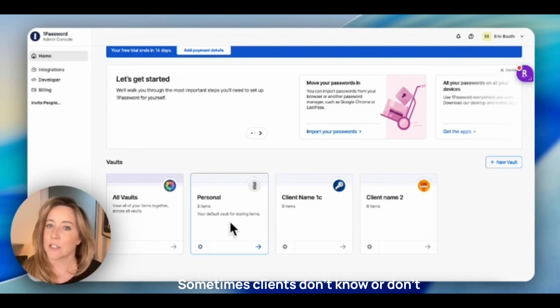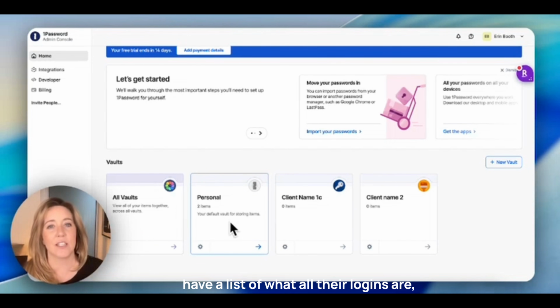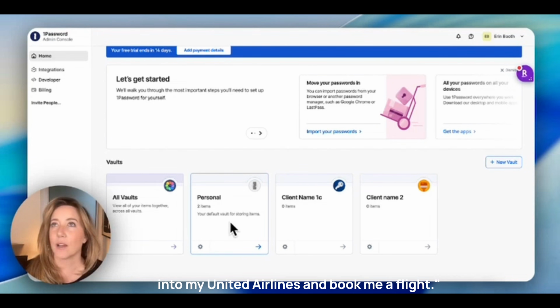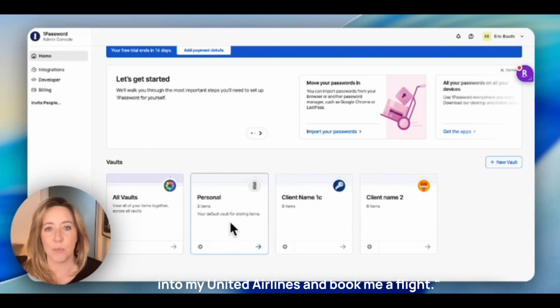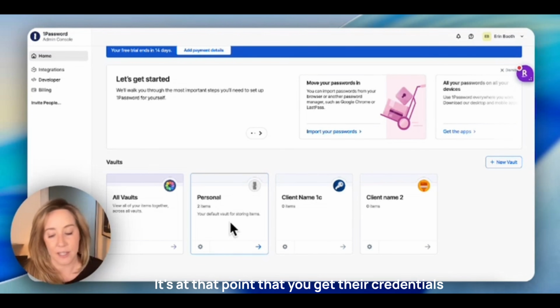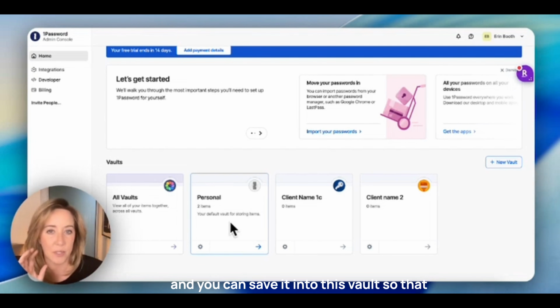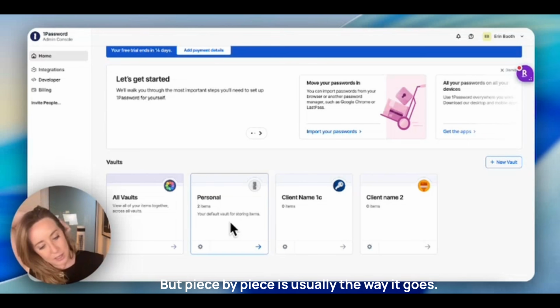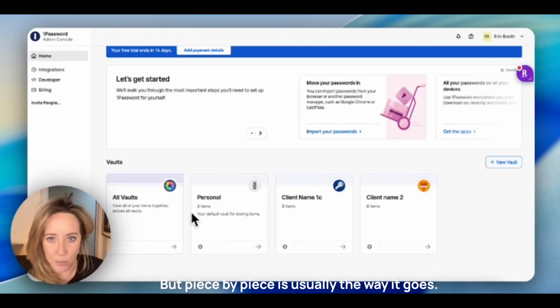Most VAs will end up adding credentials as you log into accounts for your clients. Sometimes clients don't know or don't have a list of what all their logins are, which is totally fine and to be expected. So they might say to you one day, hey, log into my United Airlines and book me a flight. It's at that point that you get their credentials and you can save it into this vault so that you no longer need to ask them in the future. But piece by piece is usually the way it goes.